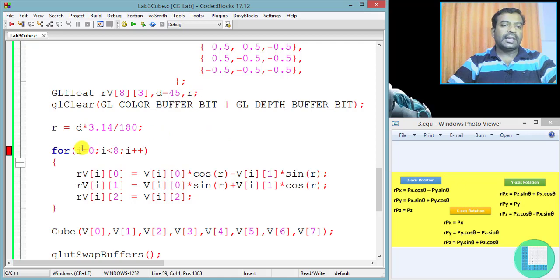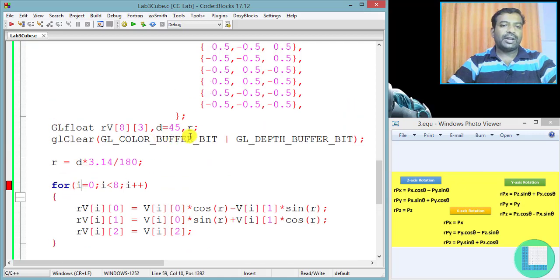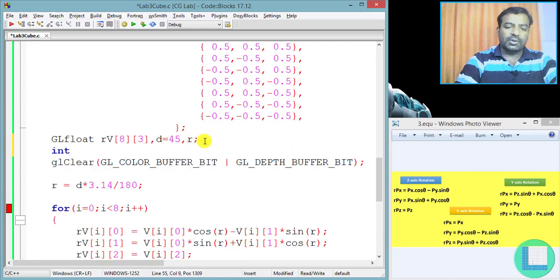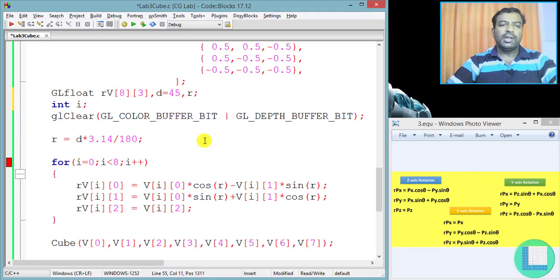There's going to be an error because I is a variable which we have not declared, so this should be declared. Let me use this as int because it's just a for loop variable. I need not use GLint. I can just use int I. We compile this. So now there is no further error.